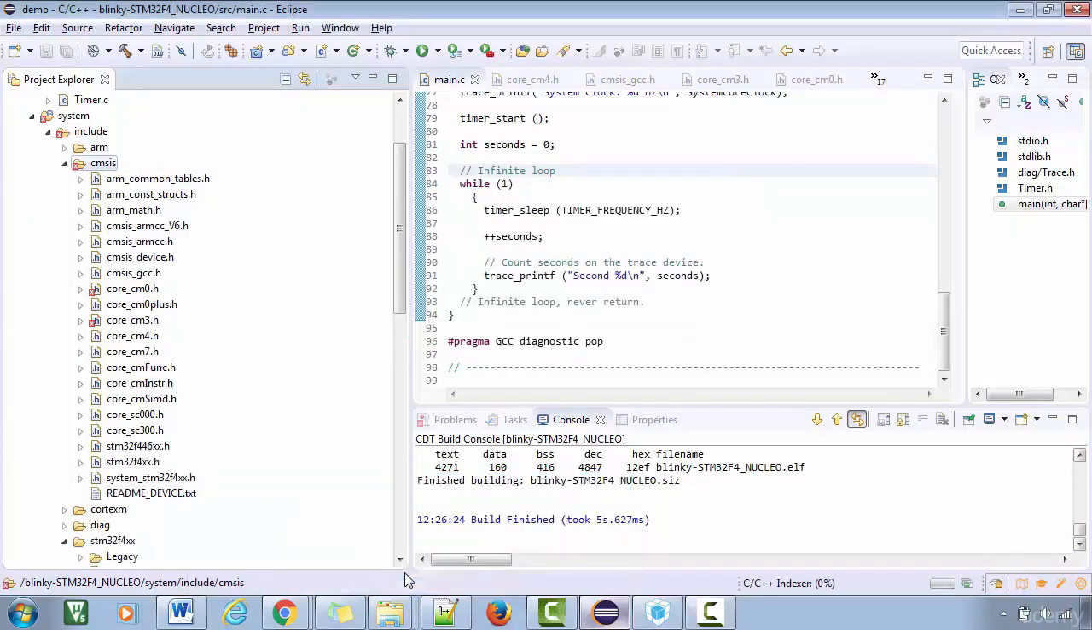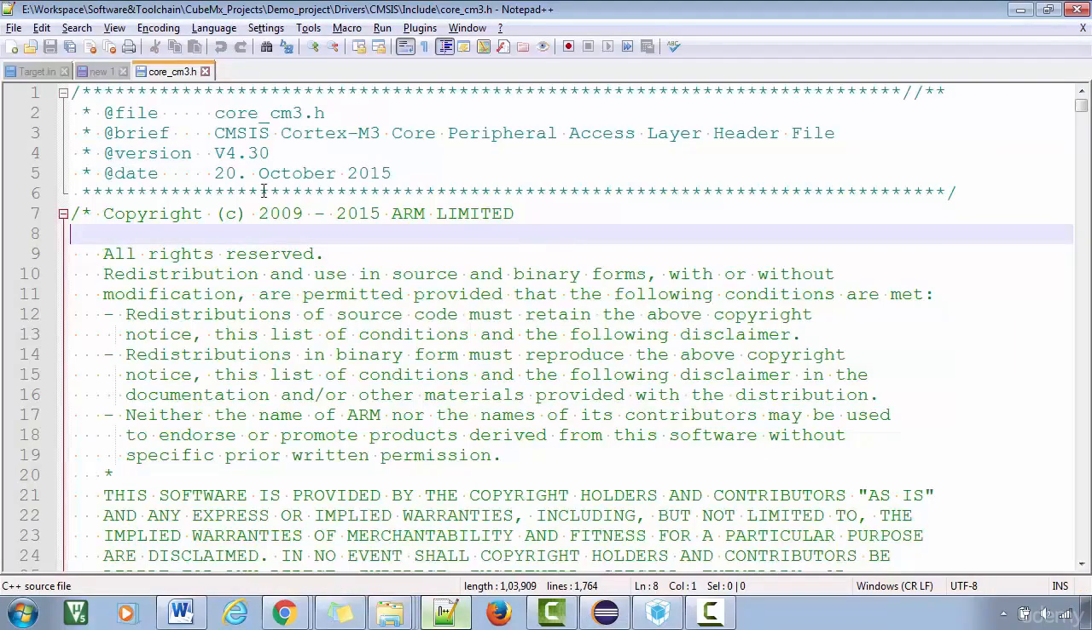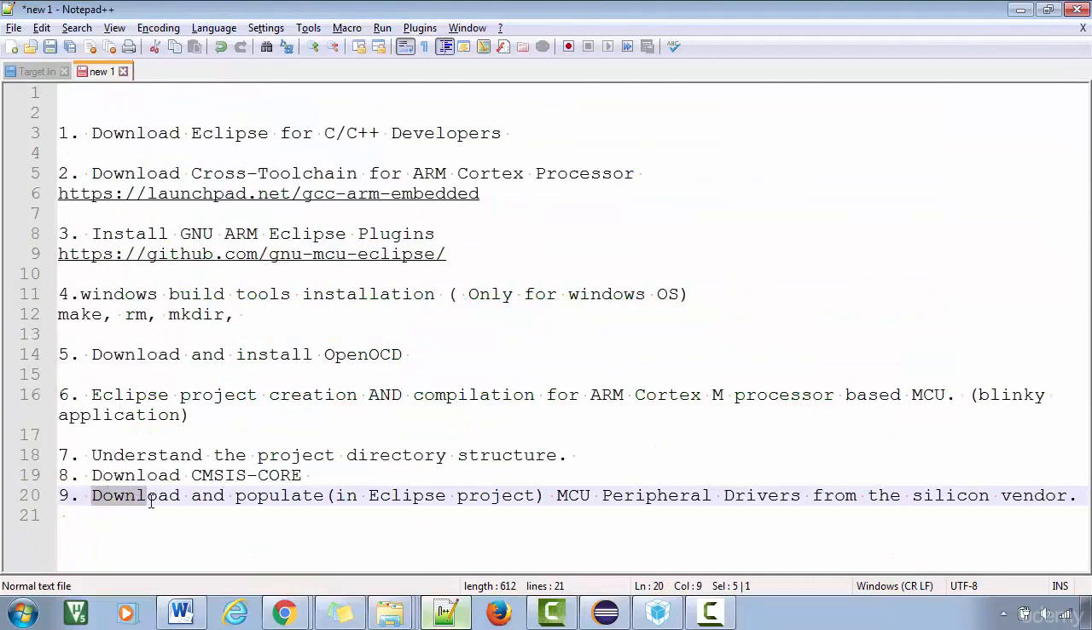Okay, great. So our 9th step is completed, that is download and populate MCU peripheral drivers from the silicon vendor. The way we did it is by installing the CubeMX software, and by generating a demo project we located all the CMSIS as well as hardware abstraction layer, and from there we took those files into our project.